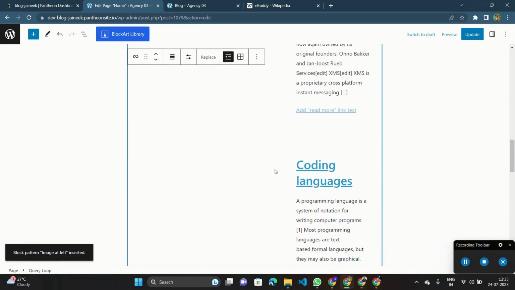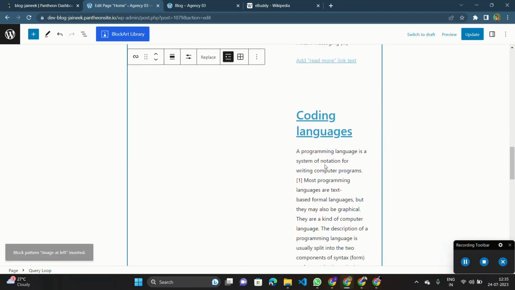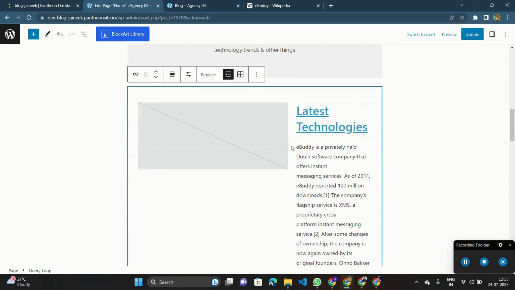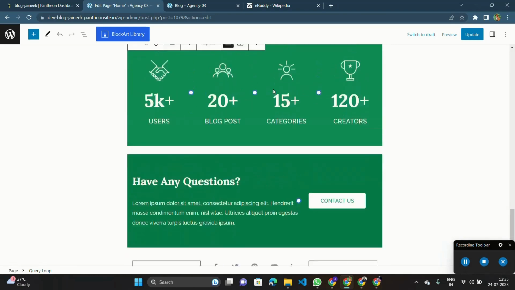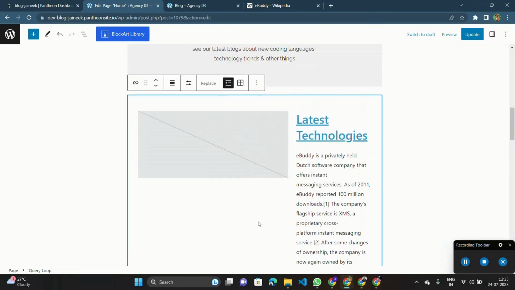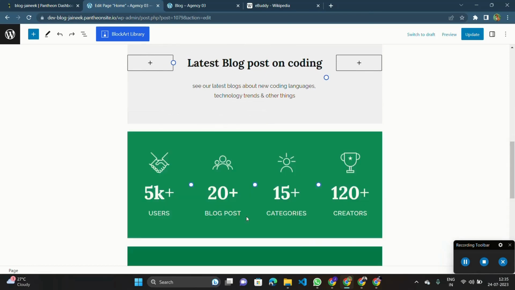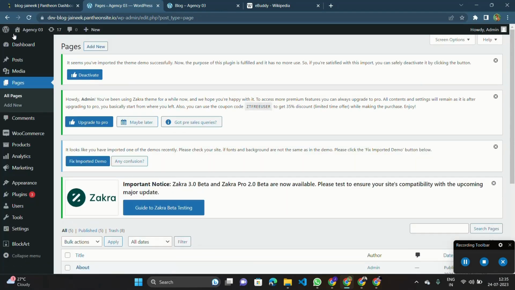Here is our blog coding languages and that latest technology. But we don't want to see our blogs like this. That's why we will install a plugin that will give a better look for our blogs. So press Ctrl Z to undo your changes and then update the website. Then get back to your WordPress admin panel.